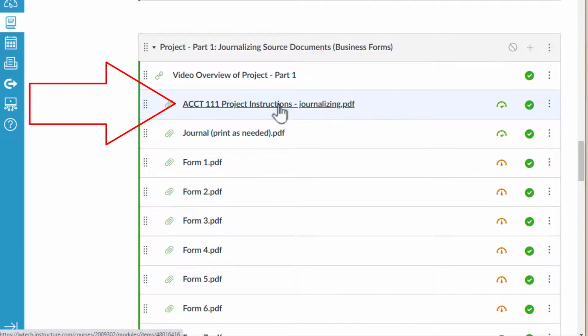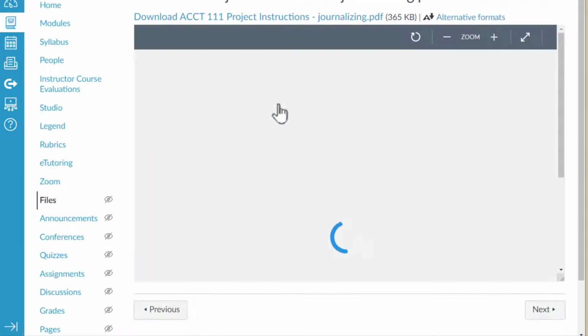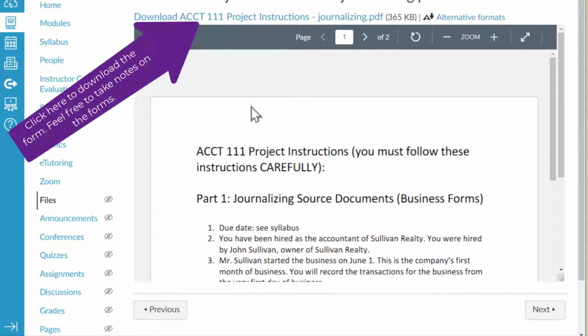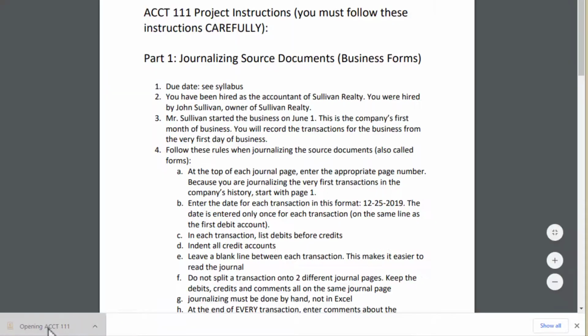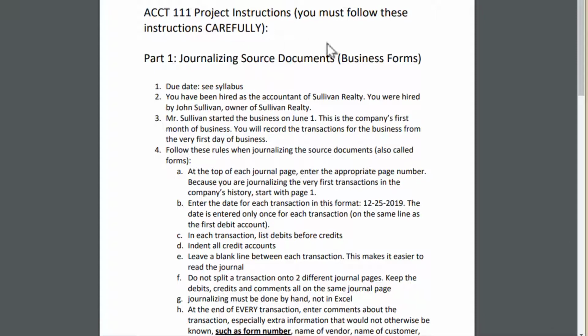This is required reading. Now, I don't like to read the documents from here. I always double click or single click here, and then I download it, and it opens up here on Chrome. And now I can view as much of it as I want. All right, Accounting 111, project instructions. You must follow these instructions carefully. Part 1, journalizing source documents.